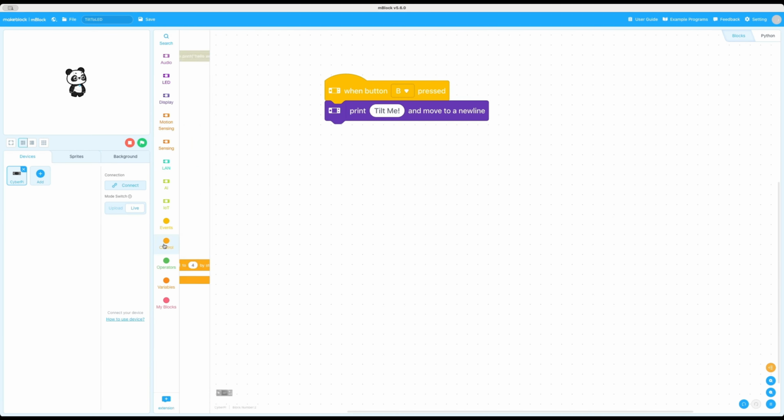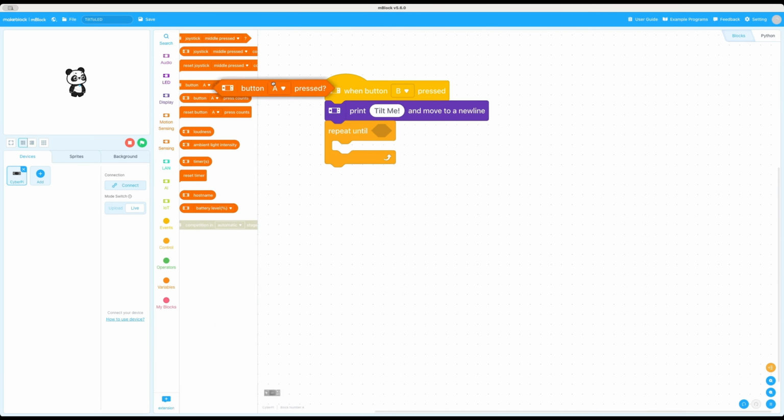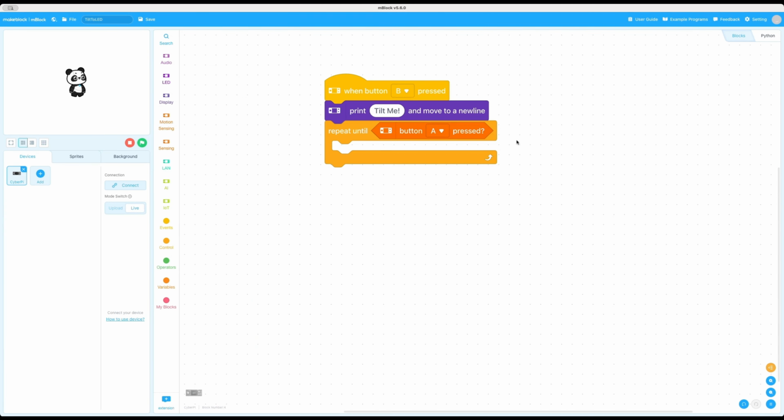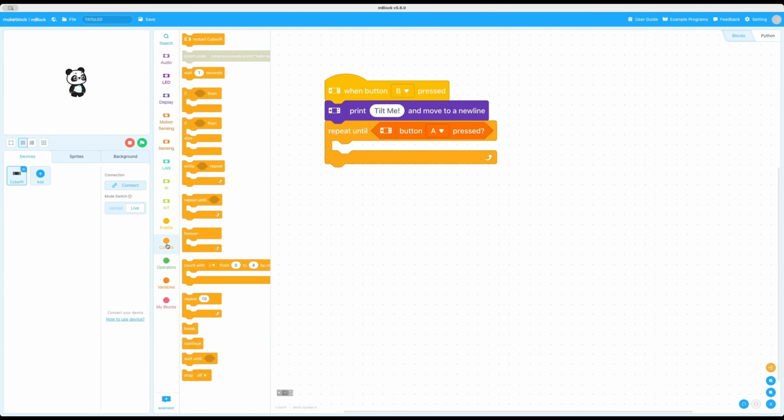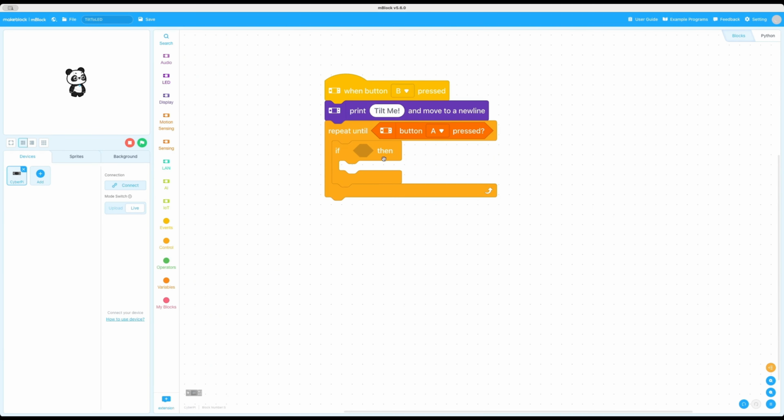Next, we'll get our repeat until loop, and we'll remain in this loop until we want to end the program. To end the program, we'll give a condition here of button A pressed from the sensing category. Drag that over. Now we want to detect tilts in 4 different directions: tilted left, tilted right, tilted forward, and tilted backward. Since these are conditions, let's bring in 4 if blocks from the control category. Drag that. Once we have one, we can duplicate it, and we'll repeat that process for the remaining if blocks.